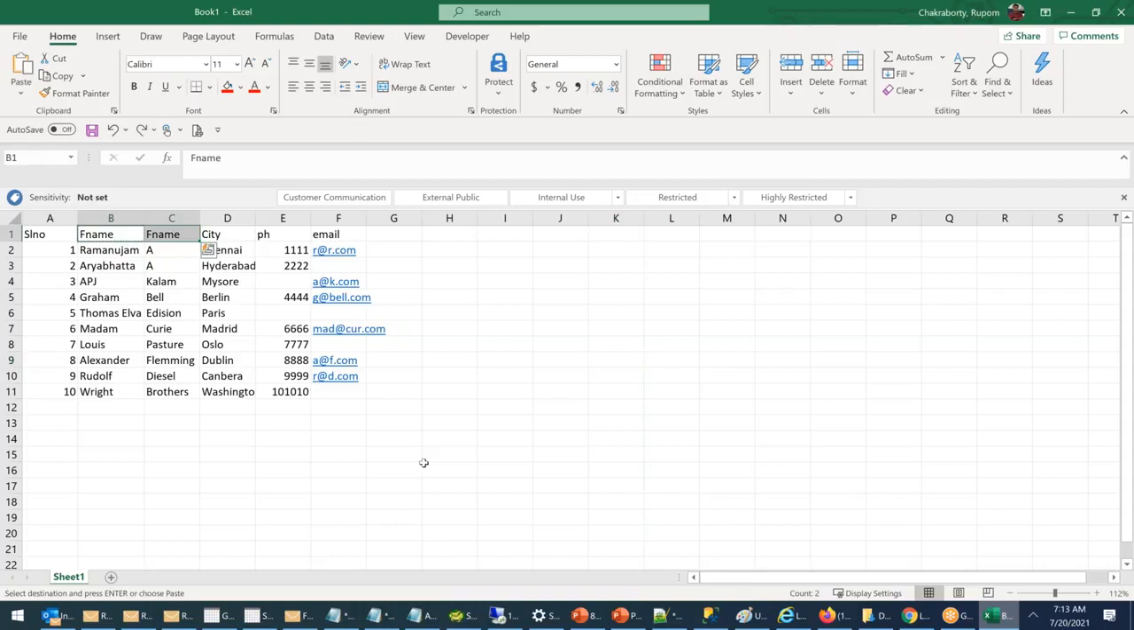First rule. Second, the header cannot be empty. You can see that in column C, the header is empty. Second rule: the header cannot be empty.